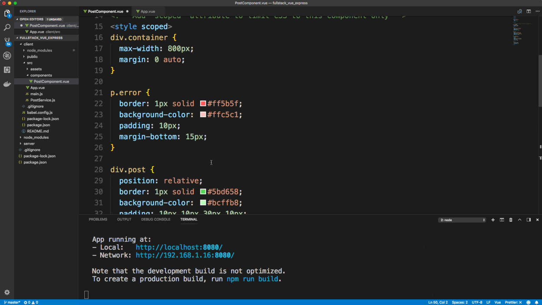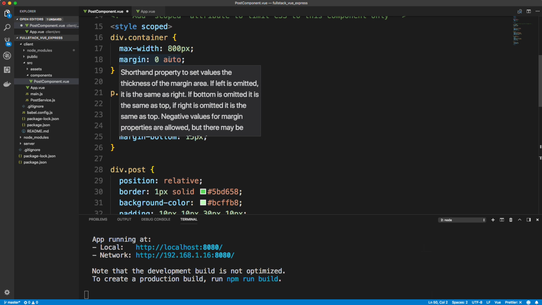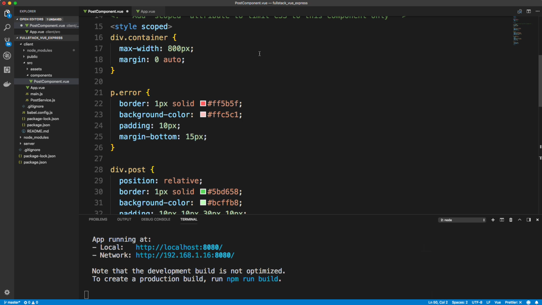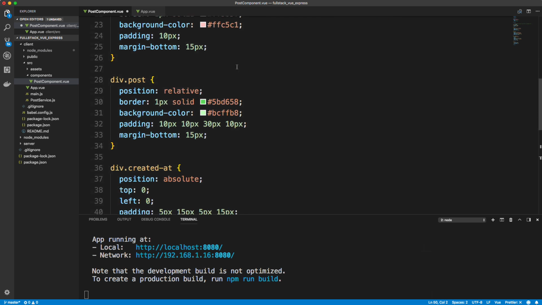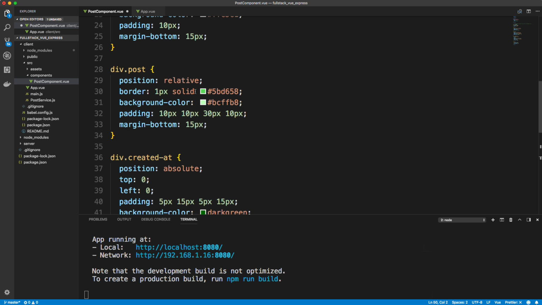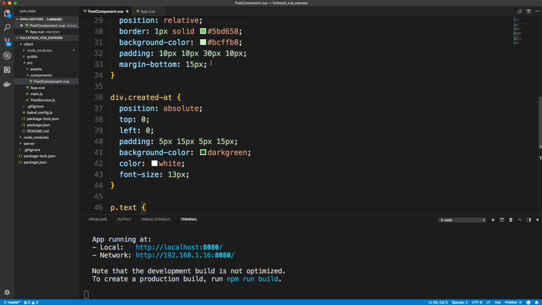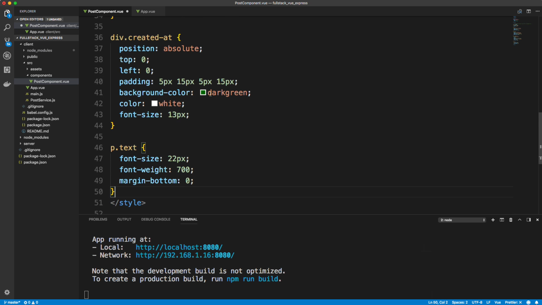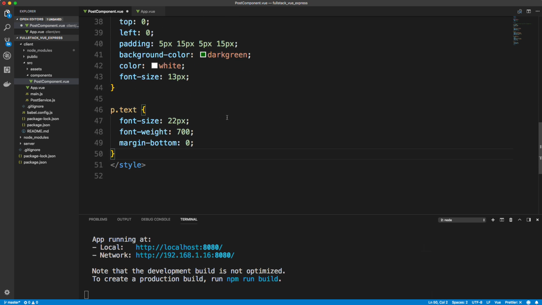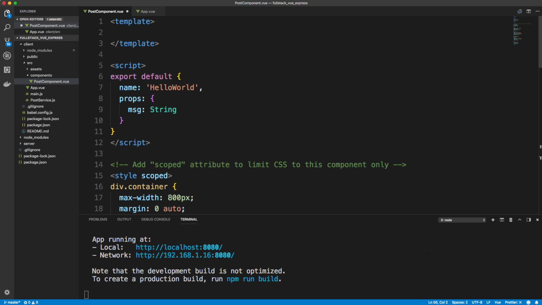So I'm just going to replace all this styling with this, and I'm just going to go through. If you want to copy it from here, you can do that. If you want to go to the repository and copy it, you can do that as well. So we have the container, we have the error. Okay, we want red background for any errors. The posts will have the green background, some padding and so on. The created at, we're going to position it up in the top left. Also give it a darker green, and then the text has some style. So that's the basic styling for this.